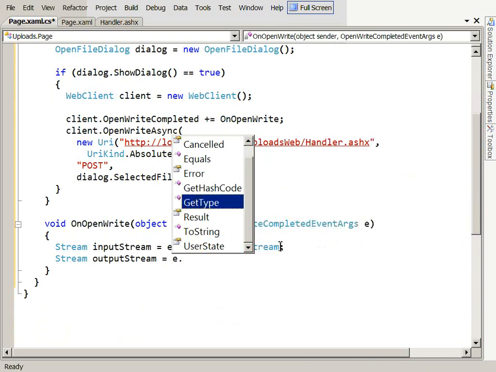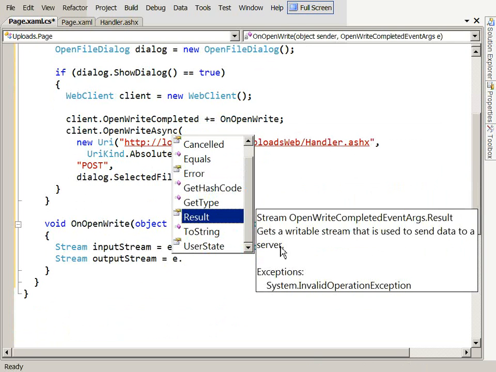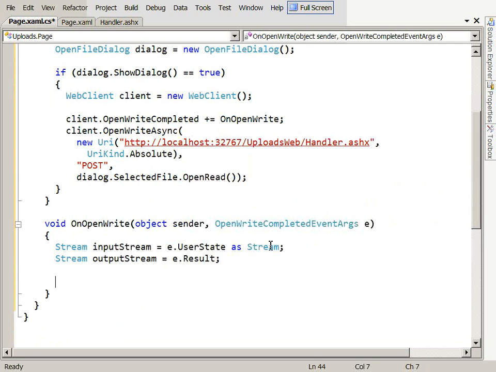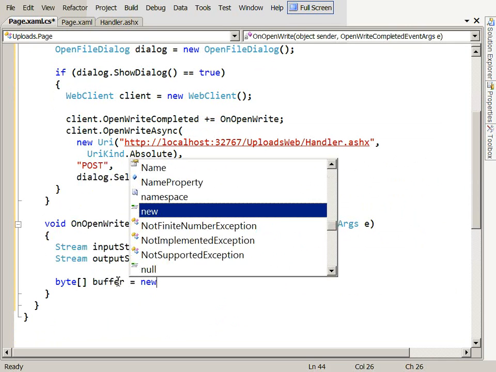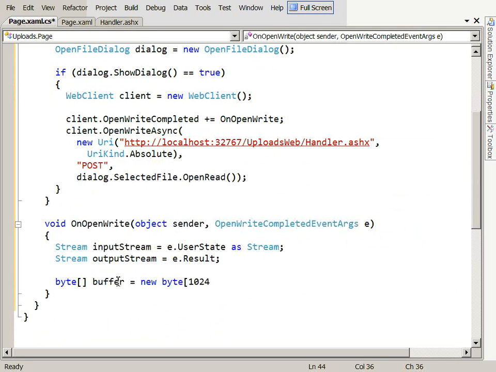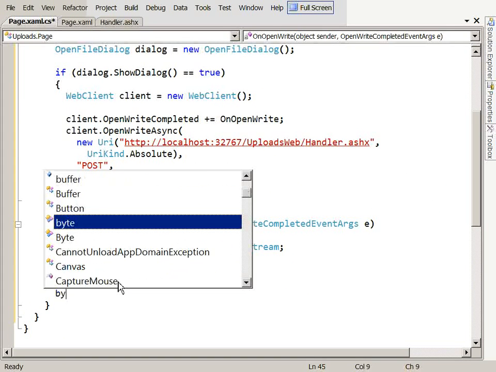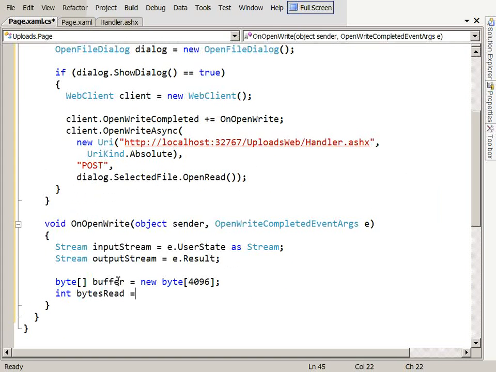Now notice we should be checking e.error as well, but let's assume that all goes well and we'll get the result. So what we've done now is open this for an async post, and then we're going to write the data from the input stream to the output stream. So let's use something like a simple buffer. Let's say byte buffer equals new byte, let's say 4096, perhaps it's a bit bigger, isn't it? Let's do that. And let's say int bytes read equals 0.